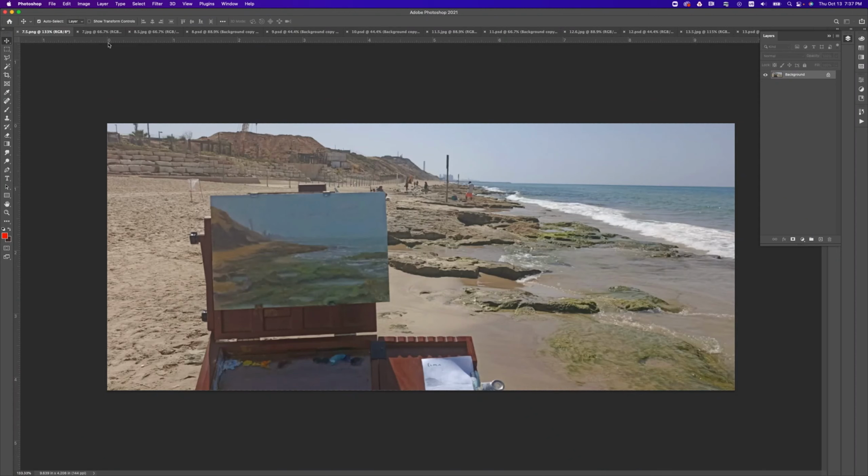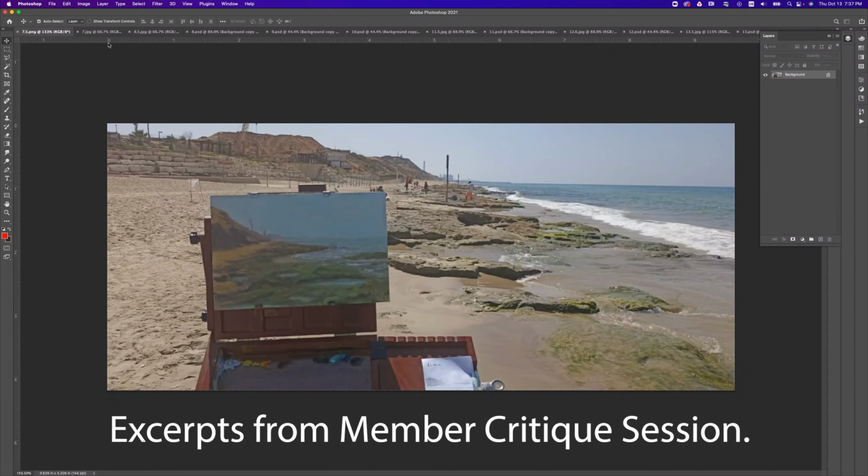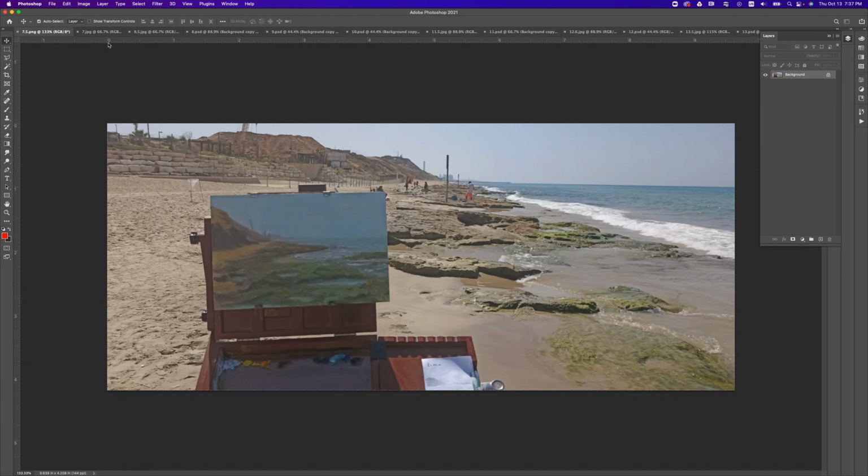Okay, so plein air painting here, and that's a really neat scene, by the way. Look at those rocks and those rock formations right by the beach. That would just be wonderful to paint. You know, really neat shapes and everything like that.